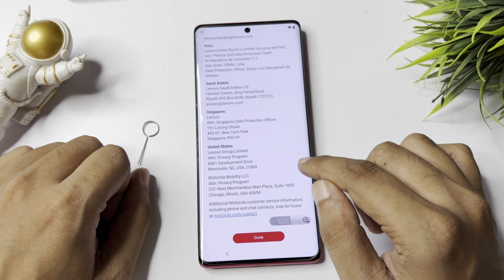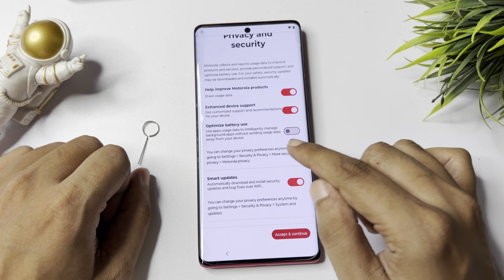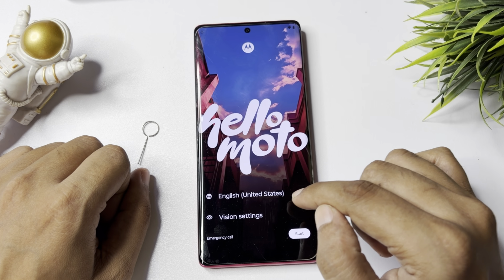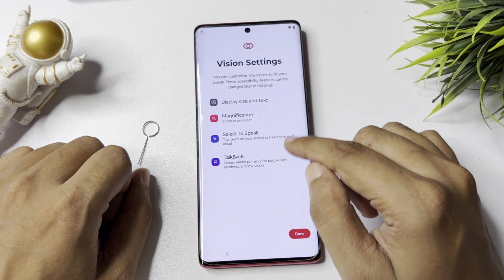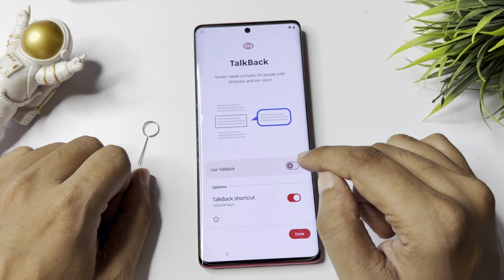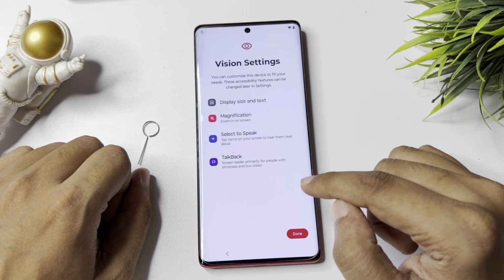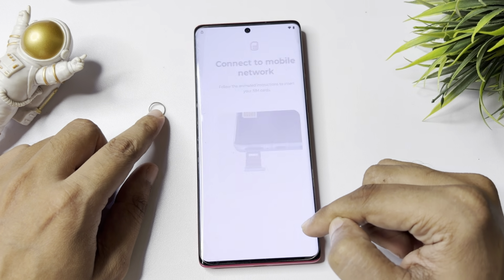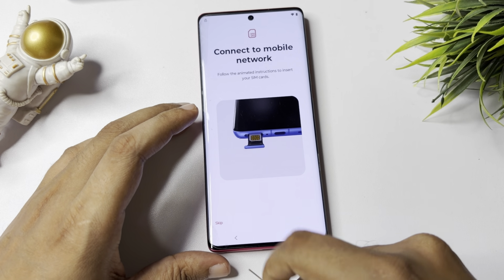Tap on this URL. So don't worry at all. Simply go to the back option. From the starting page, here you have to tap on this vision setting, and here you have to tap on this one, and here you have to uncheck this shortcut, then done. Now go to the back. Now go to the next option, eject your SIM carrier from here.